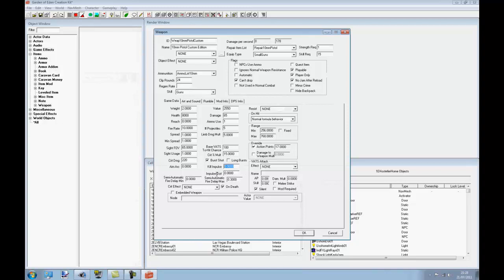Kill impulse. I don't know what that is. I feel bad. I've never really gone into weapons that much. That's why I'm doing a video on it, because I want to get better here.